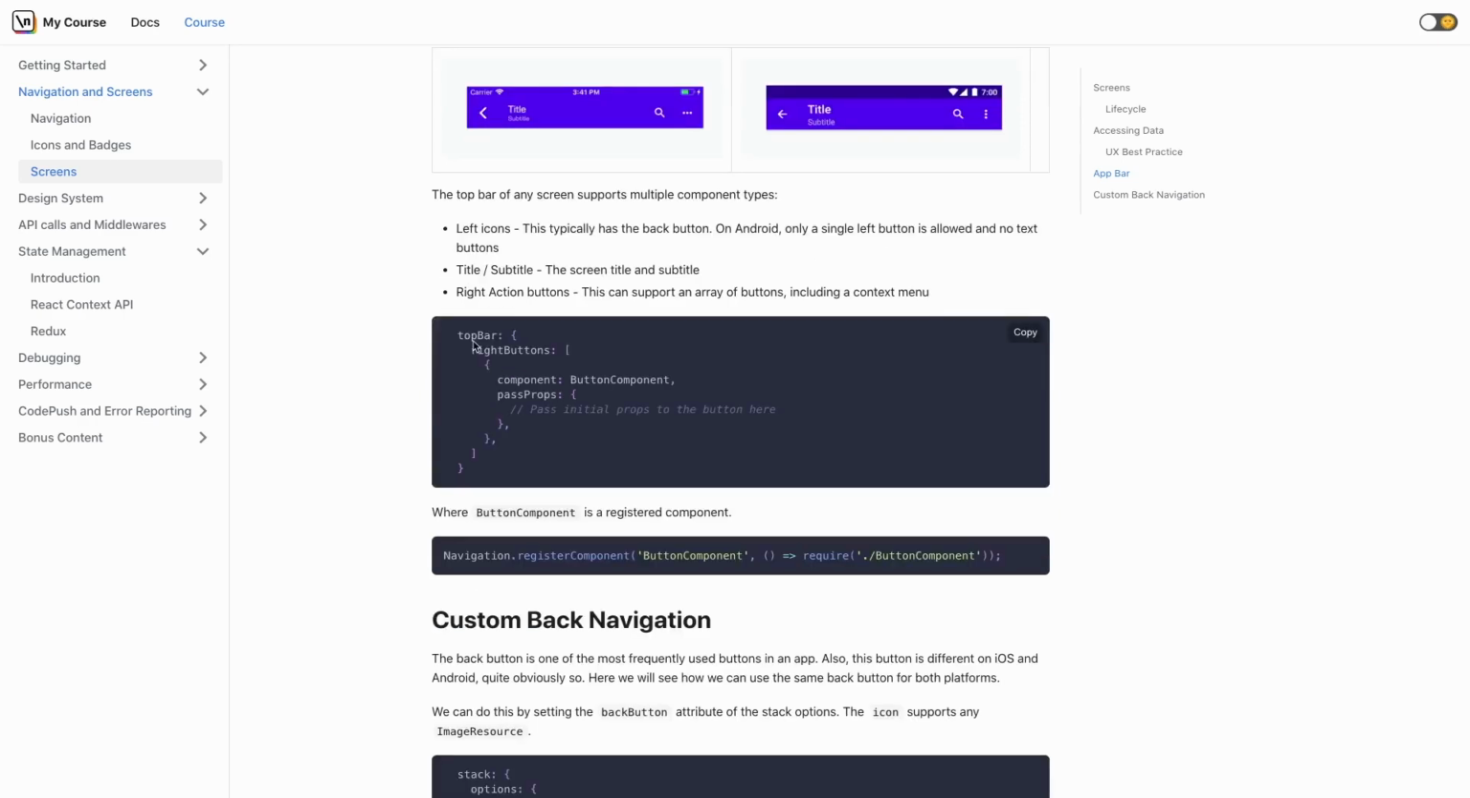To use them, whenever we're setting the top bar while pushing a screen or through static options, we say that we need right buttons, or left buttons only for iOS. And we pass in the component that we want to render. It's the registered component, and pass props, quite similar to what we do for any other component or a screen.